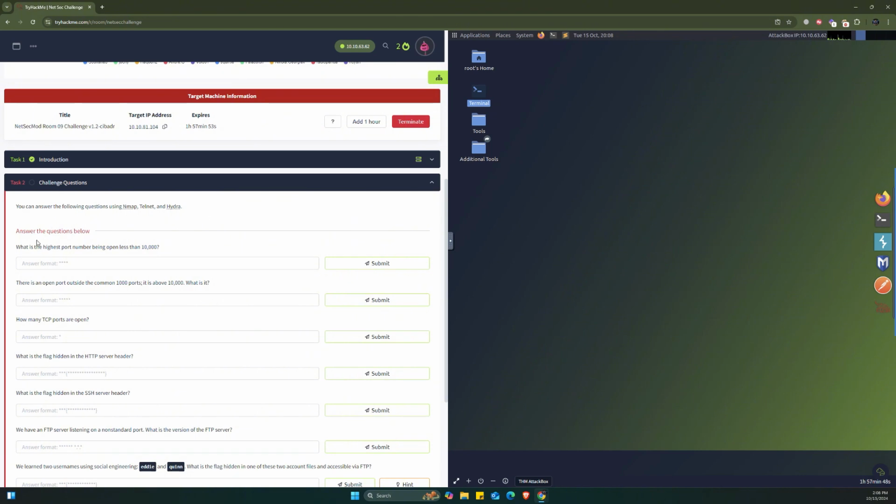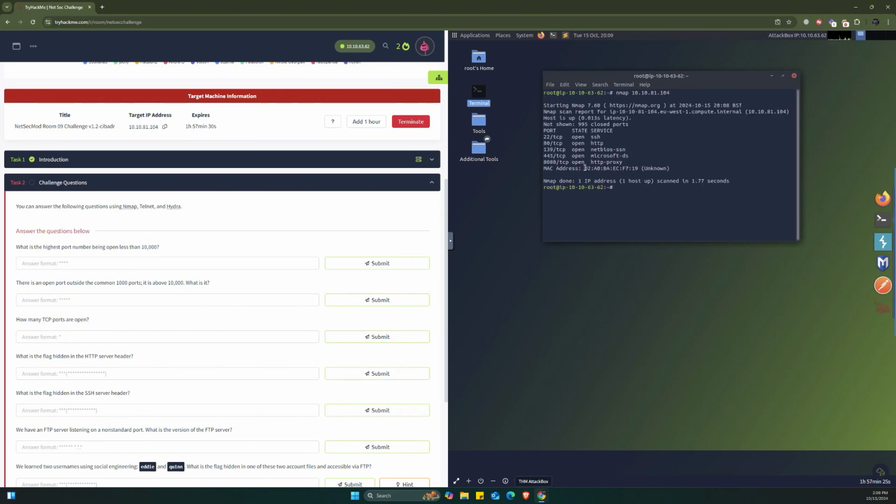The first question is: what is the highest port number being open that is less than 10,000? I'm going to open the terminal, start Nmap, and do a simple Nmap scan on this target machine, 10.10.81.104, and see which open ports show up. The highest port number that is open and less than 10,000 is 8080. So I'm going to put it there.